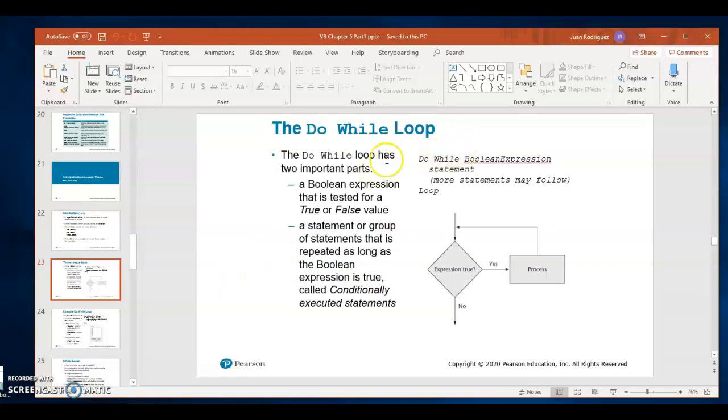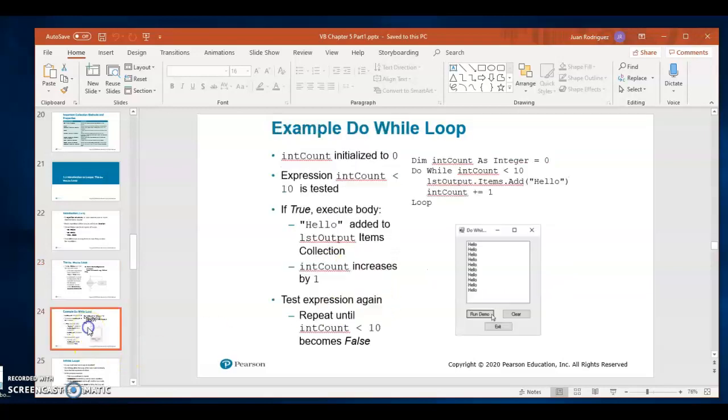The Do While loop. The Do While loop has two important parts: a Boolean expression that is tested for a true or false value, and a statement or group of statements that is repeated as long as the Boolean expression is true, called the conditionally executed statements. Example: in the Do While loop, initial count is initialized to 0, and the expression initial count is less than 10 is tested. If true, execute the body: Hello is added to the output list box's Items collection. Initial count increases by 1. Test the expression again, and repeat until initial count is less than 10 becomes false.